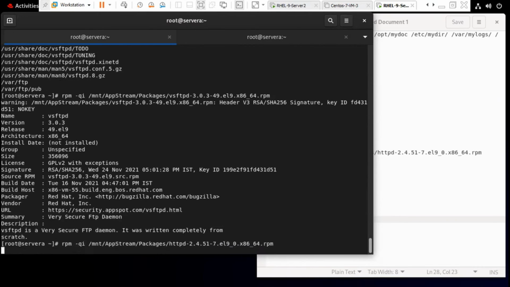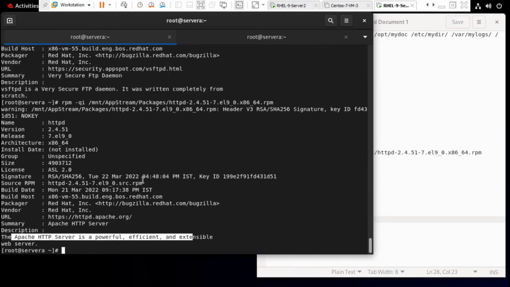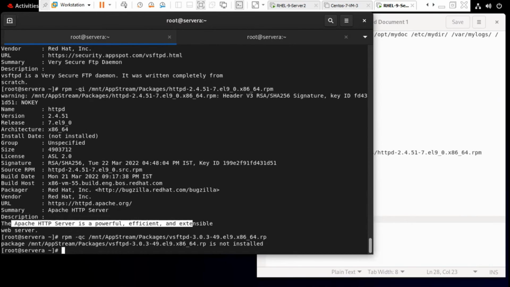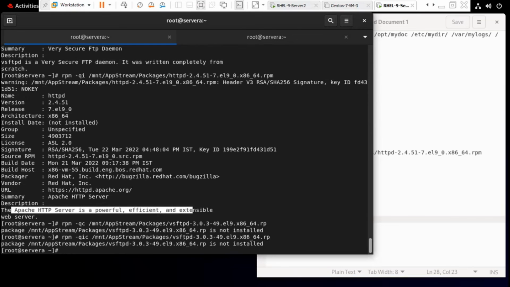RPM -qi, HTTP servers, right? If you want to see the config file of these packages, you can type -qc. As this package is not installed, you need to use, I think it should be -qi. Is it? No. -qi is how you can see the information. I think for config, for a non-installed package, I cannot say, is it?